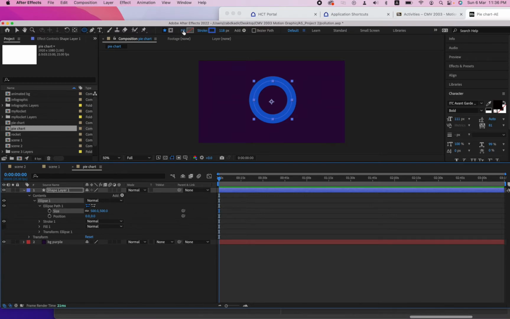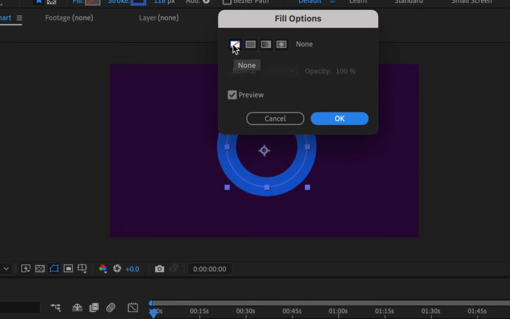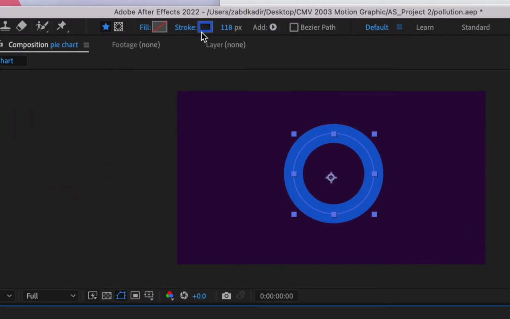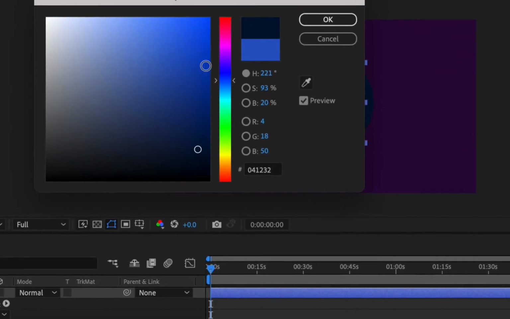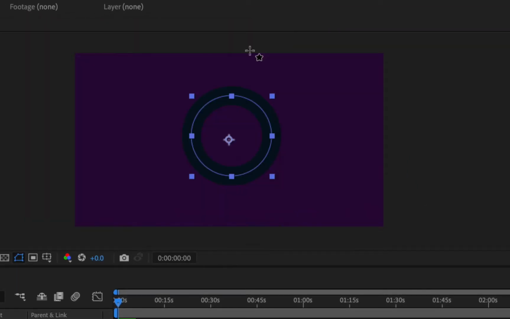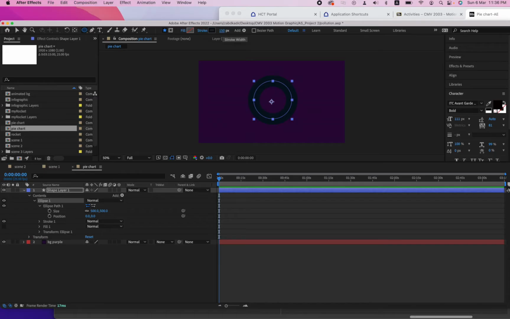And then for the fill, you can click in this fill option. Make sure that it is none, I don't want any color. And then for the stroke, you can choose any dark color because this will become a shadow for your pie chart. And then the size is about 150. So later on you can change this value. So now we are done with the first shape layer.